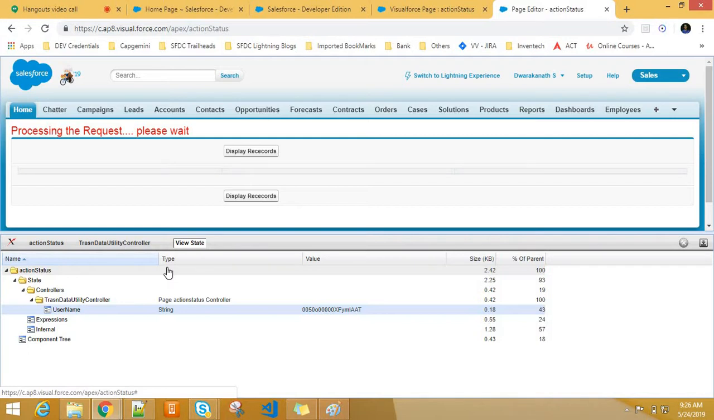To render or display in the page, it has to transform the Visualforce page tags into HTML tags, whether it is data or simple text or more data, it will take some space. That is called the view state here. So you can see the username is storing the value, and its size is 0.18 KB.